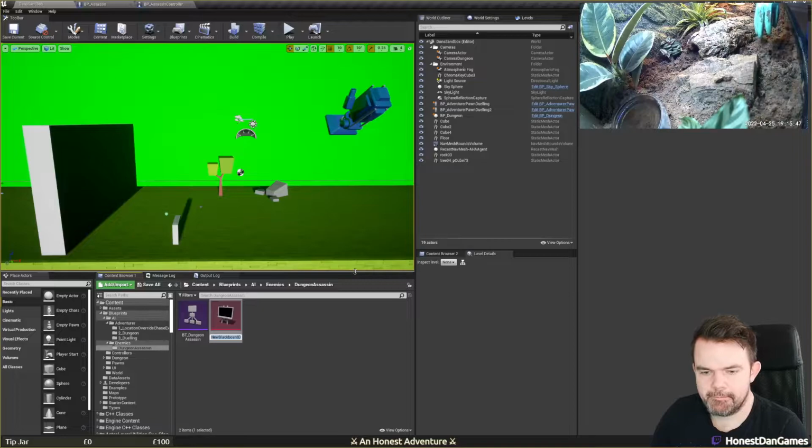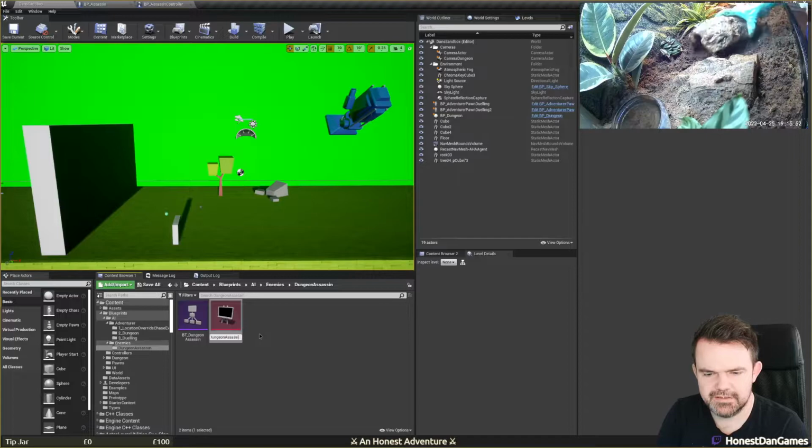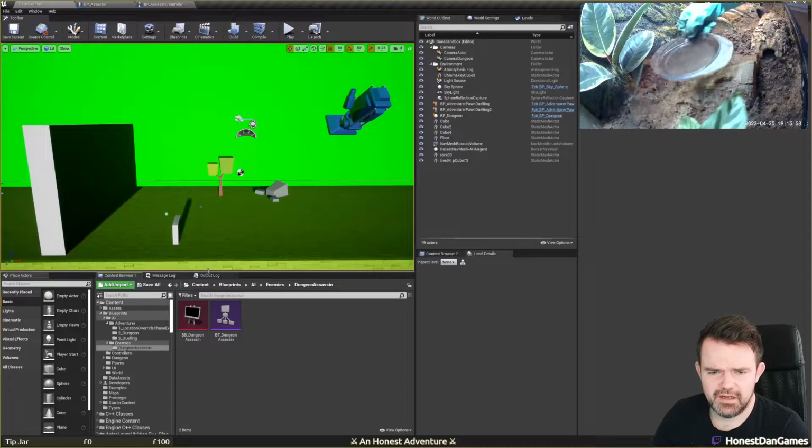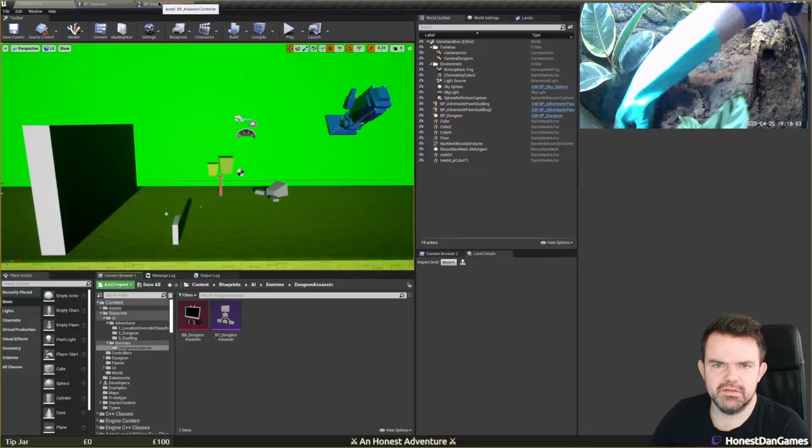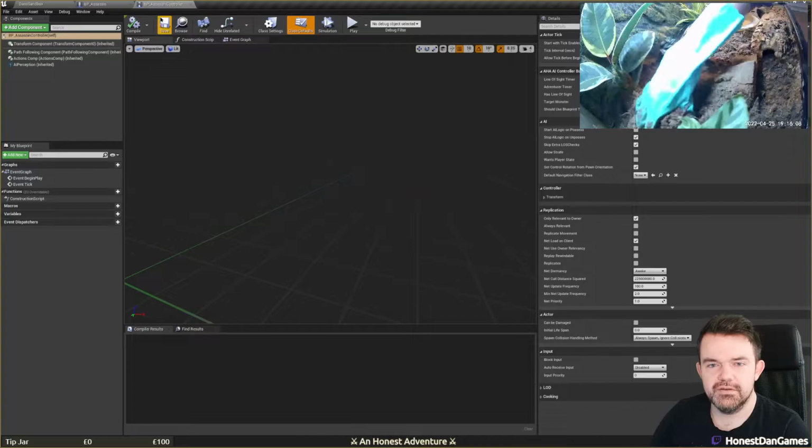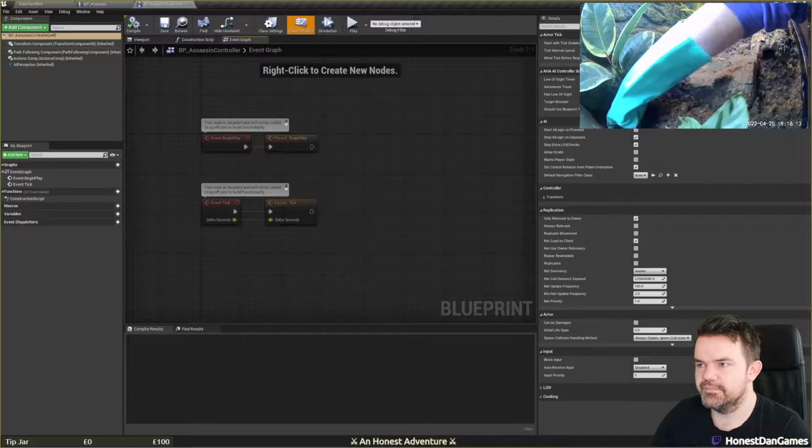This is going to be our blackboard dungeon assassin. I haven't done this stuff for ages, so I might need to iron out a few creases as we do this, but that's all good. So now we need to have something in our assassin, if I remember correctly, to possess. Or is it? No, it's not. It's in our event graph, if I remember. Yeah. Okay, let me open up this one.